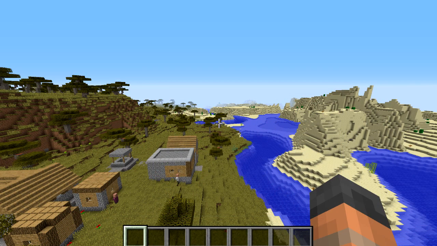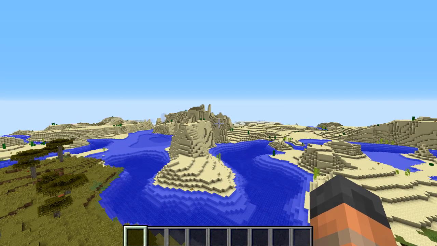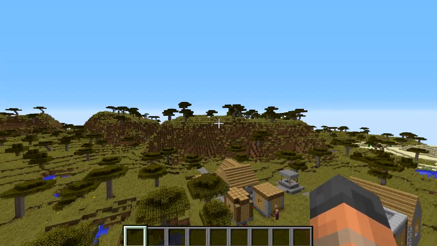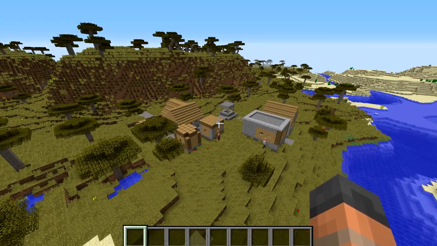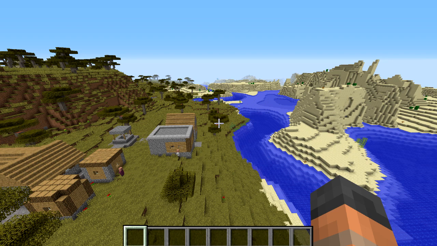So I've generated a new world and picked a location for us to create a custom background for our menu. The reason I picked this place is because there are some hilly deserts, some plains, some hills in the savannah, and a village, so there's quite a variety of things to see.